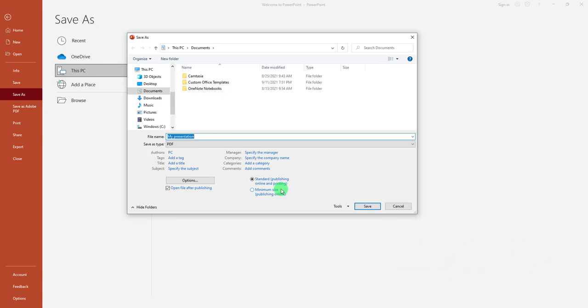So for example, if you want to send this to an email that maybe doesn't support more than 25 megabytes of data as attachment, then you can choose the Minimum size, and the PDF will still be good but slightly lower quality in terms of the images that it contains.